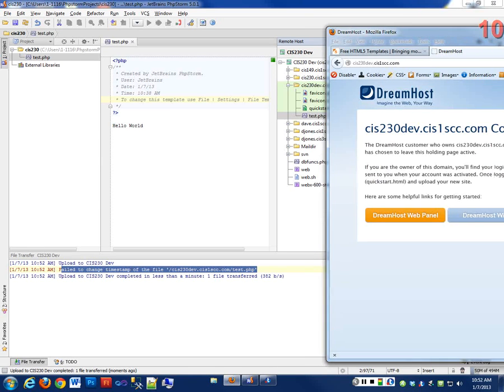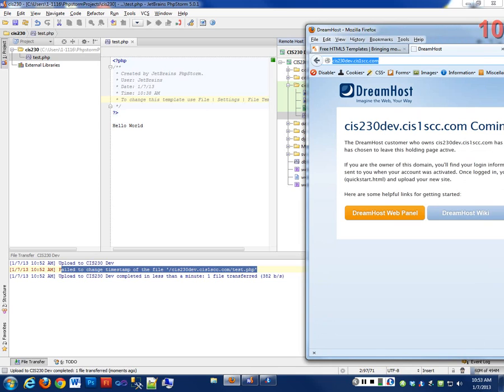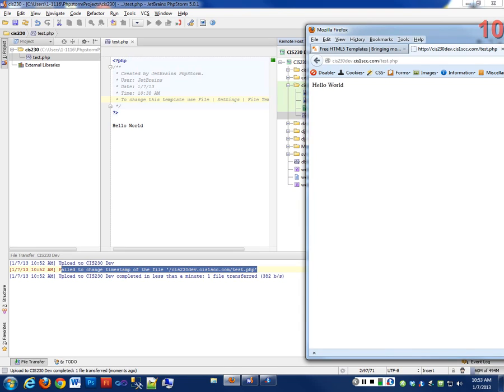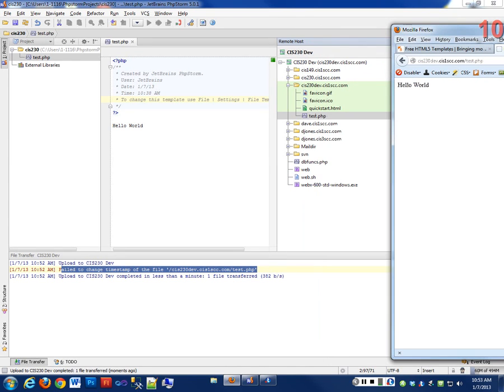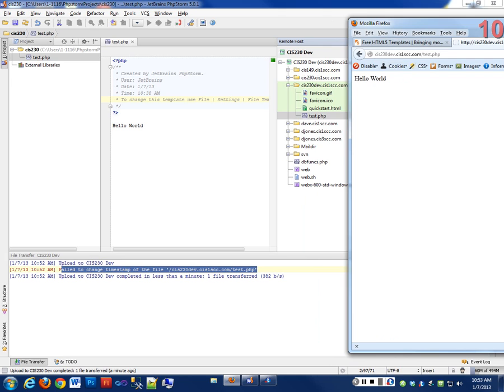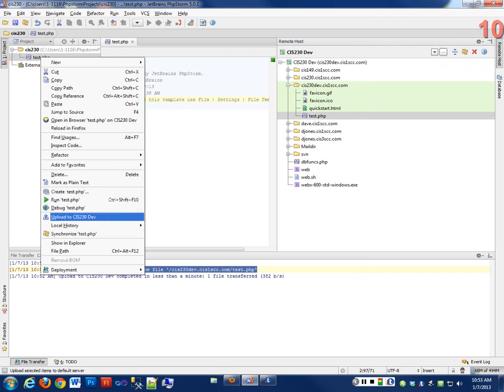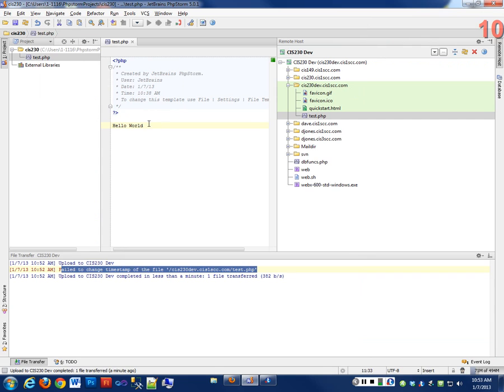Now I can see that if I go and run from the browser /test.php, I see my hello world. Isn't that great? Look at that. Shazam. Any questions on that? So I can right-click, upload to CIS 230 dev, and it will send it up there. But if we have our settings right, PhpStorm will know when I leave PhpStorm, it's going to upload that file automatically.